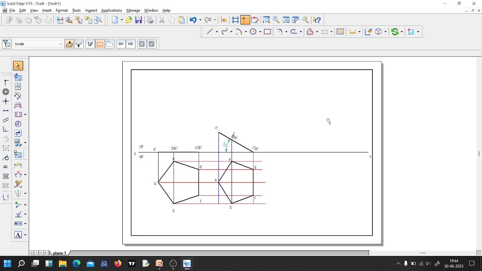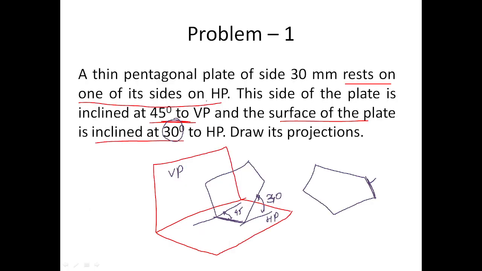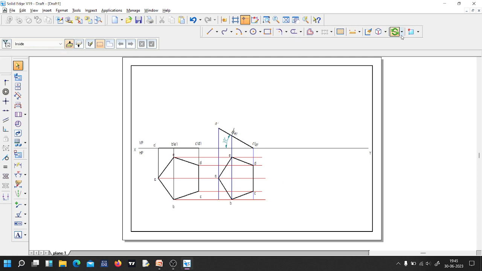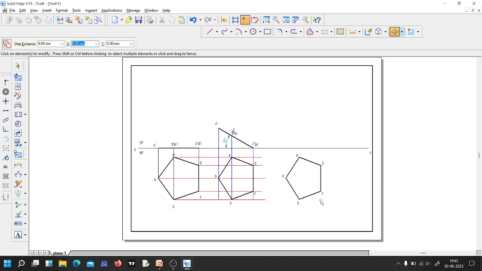the edge on which it's resting is going to make a 45-degree inclination with respect to VP. So now to do this one, you go for the move with copy option. Okay, so I'm going to select the entire top view here, and I'll just move it outside here. Now as it is to make a 45-degree inclination, I'll just move these objects a little bit downside. I'll take them back again.